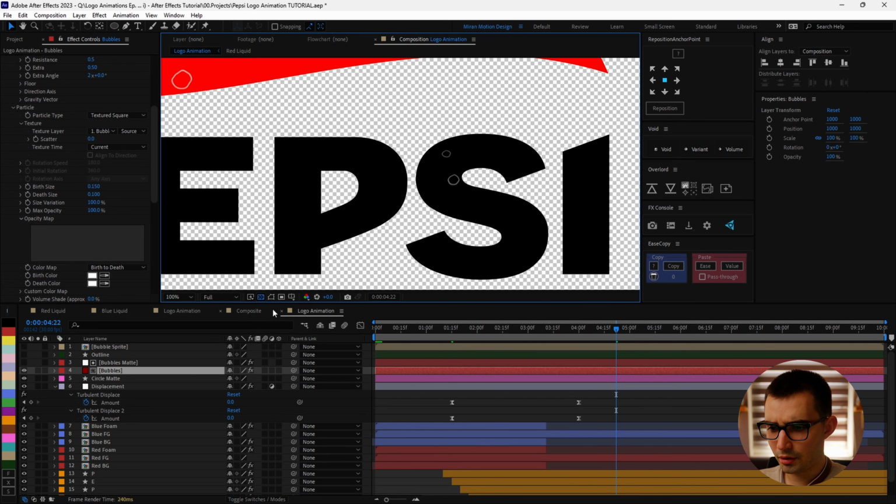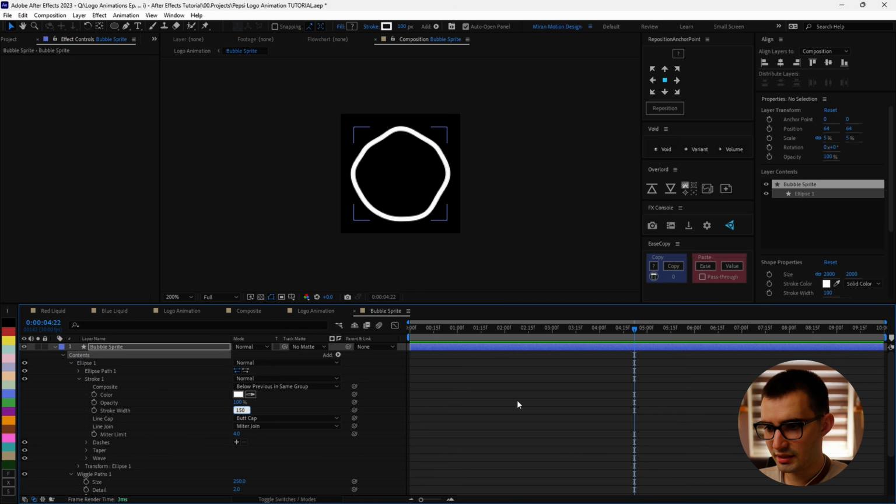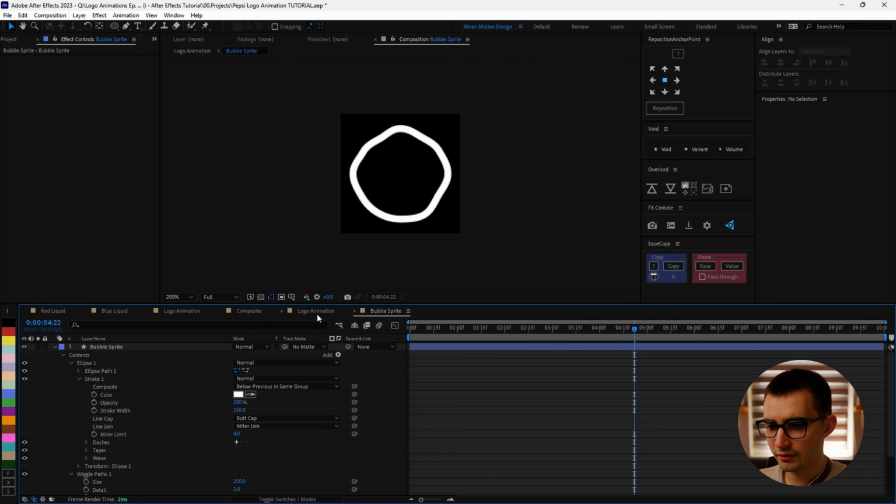Also, I'm thinking the bubbles are a bit thin, so we can go inside of it and let's say set the stroke width to 150. Yeah, that looks a lot better. So now we can move on to the next step, which is to animate the logo as a whole, have it scale up and rotate and stuff like that, and even add some outlines popping out.